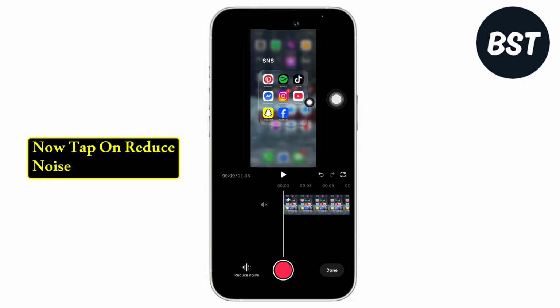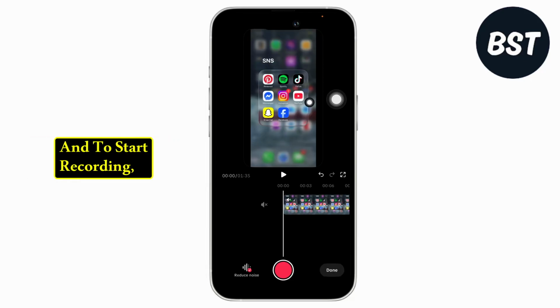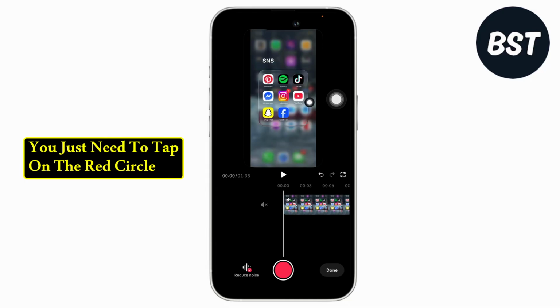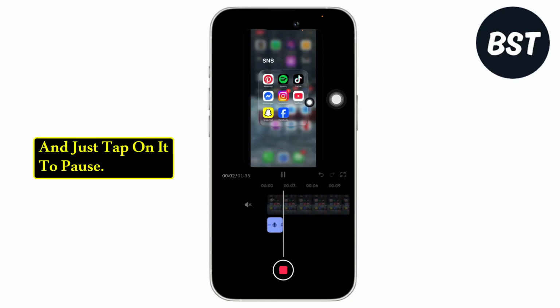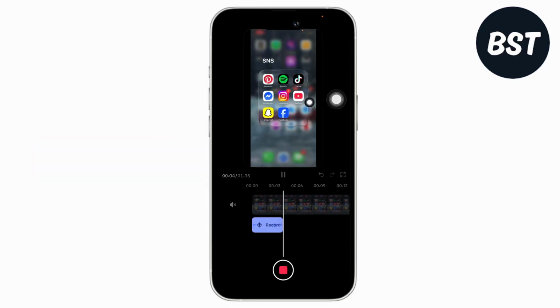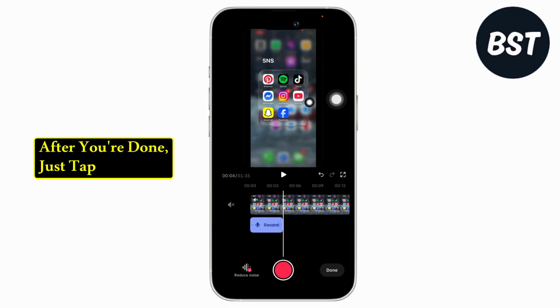Now tap on reduce noise, and to start recording, you just need to tap on the red circle and then start speaking like this. And just tap on it to pause. There you go. After you're done, just tap on done in the bottom right.